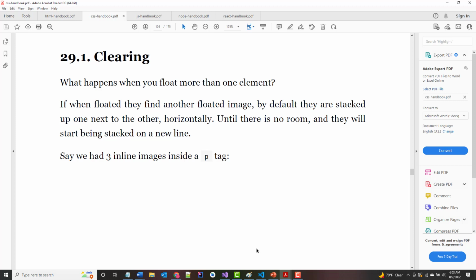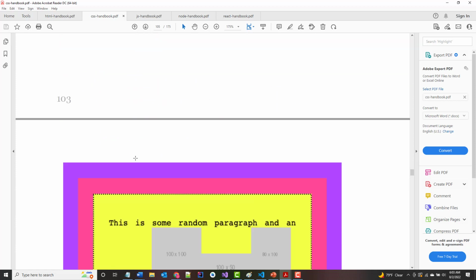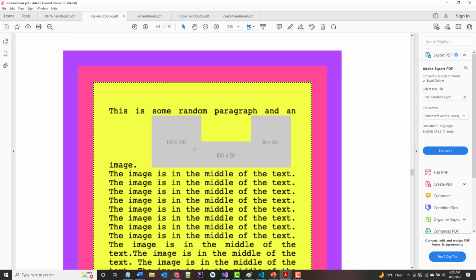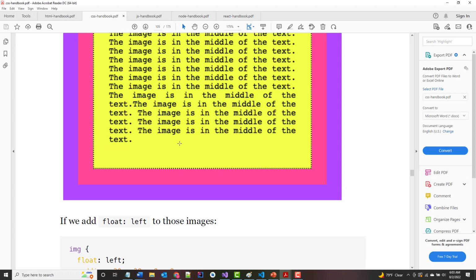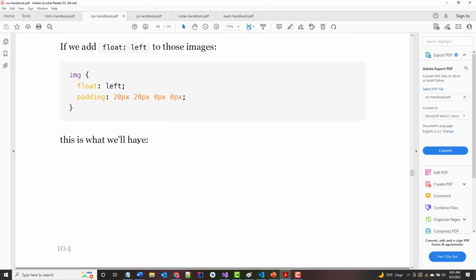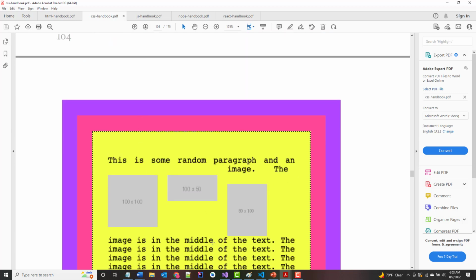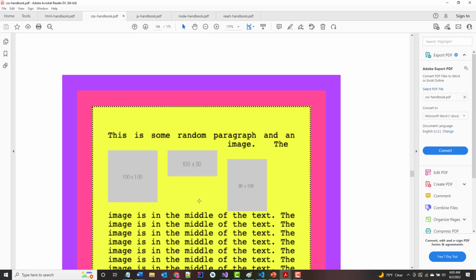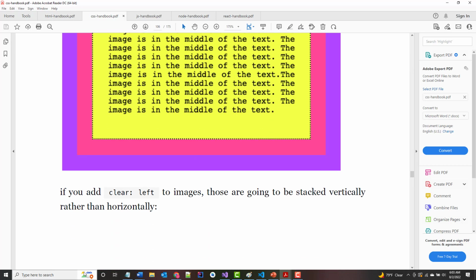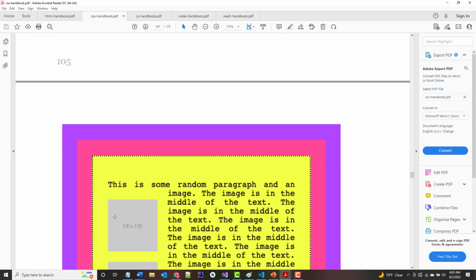Typically, when you do this kind of stuff, you do it because it has different visual effects. As it says, if you float more than one element, by default, the elements that you float are stacked up next to one another horizontally until there's no room, then they start on a new line. Say we had 3 images inside of a p tag. That's what they are by default when they're basically inline. If we add a float left, we get this. Probably, again, not exactly what we want. If you add a clear left to the images, they're going to be stacked vertically rather than horizontally.